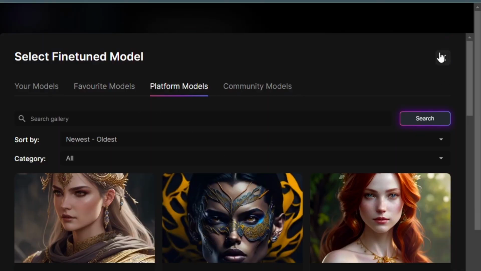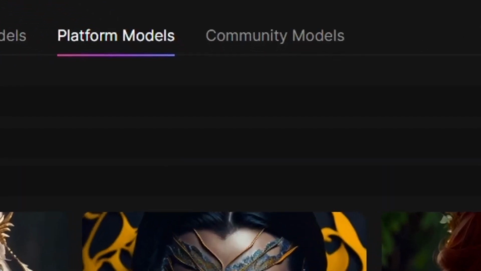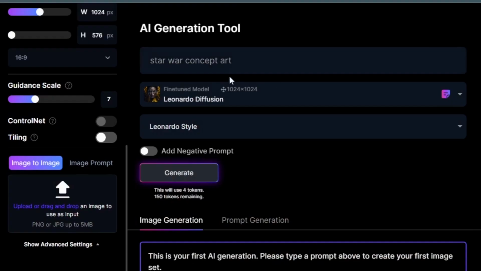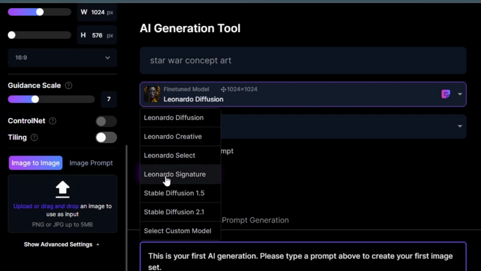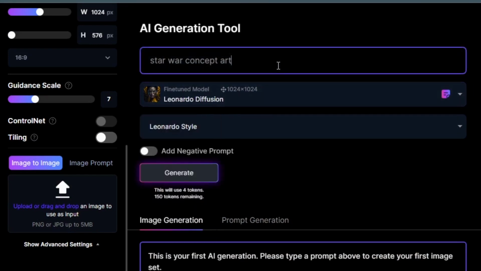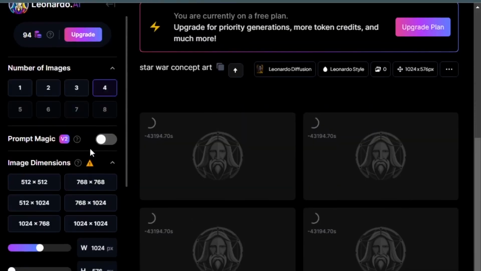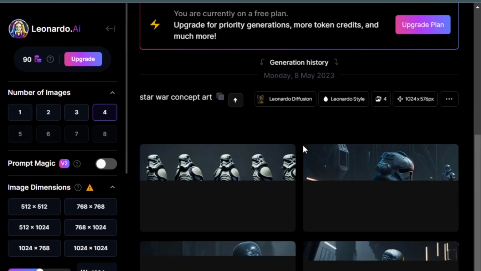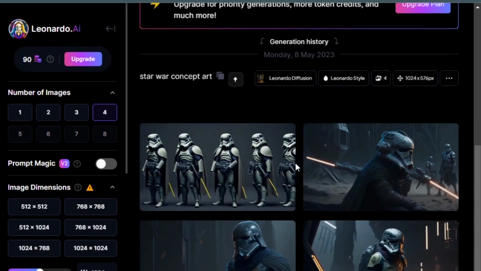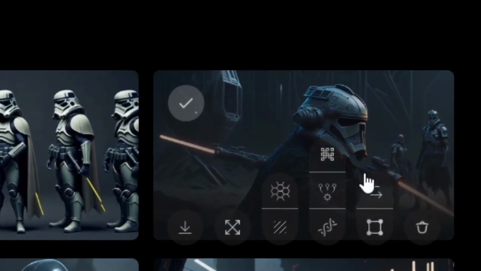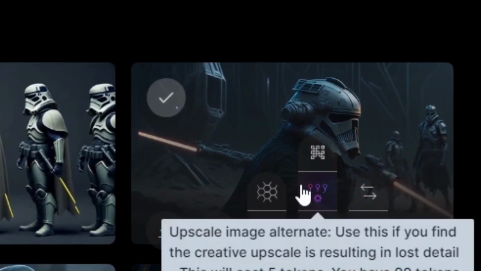The models are divided into community models and platform models, which were created by Leonardo. You can choose whichever model you prefer. For this example, we'll go with the default model, which is Leonardo Diffusion. After selecting the model, click on Generate and wait for 5 to 10 seconds for the tool to generate images. The quality of the generated images is impressive, and you can use advanced tools to create more variations of the image, remove the background, or turn the image into smooth HD.